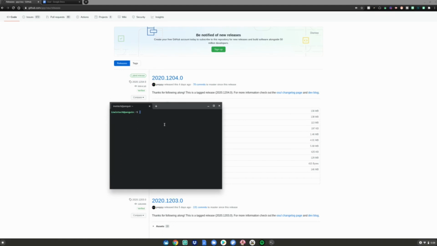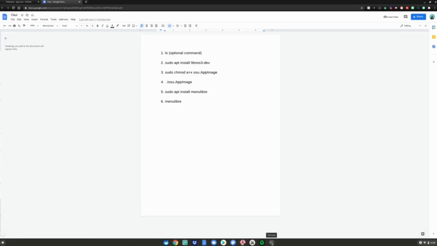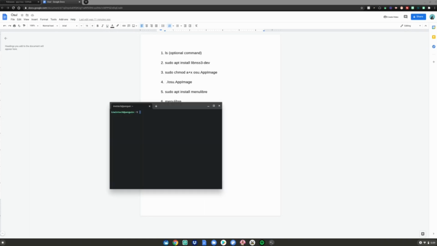Once you've opened the terminal, go to this Google Doc, which is linked in the description below as always. Then go ahead and start copying and pasting the commands. The first one is optional, just do ls, click enter, just to make sure you have your file in there. If you do, it will show up right here. If you don't, it won't show up right here.